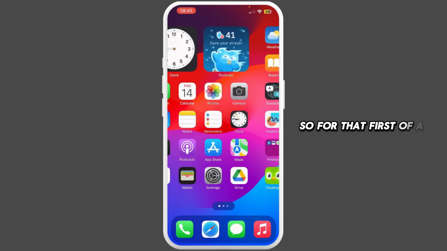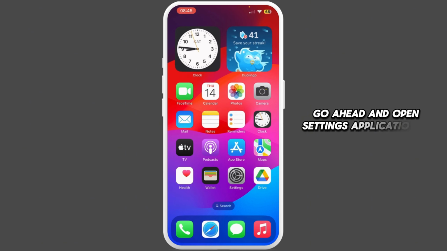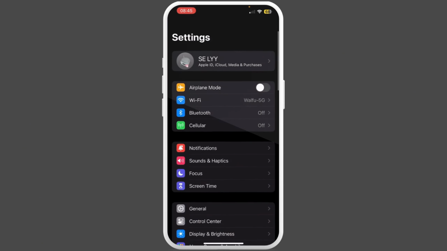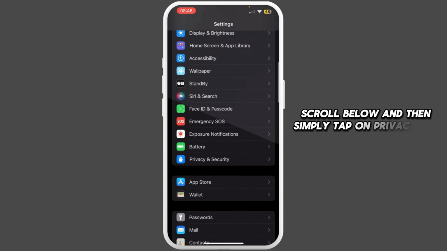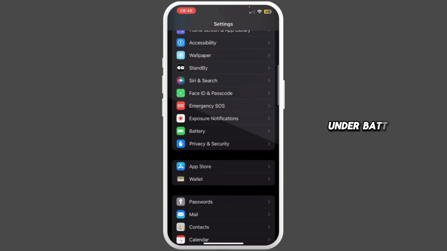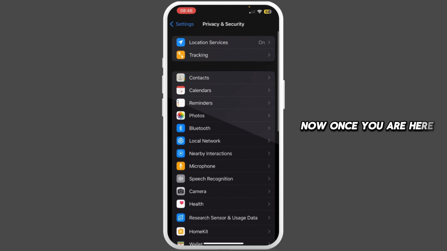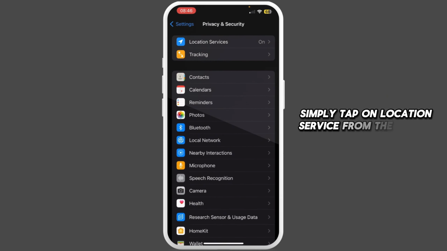So for that, first of all, go ahead and open Settings application in your mobile device. Once you open it up, scroll below and then simply tap on Privacy and Security under Battery. Now once you are here, simply tap on Location Service from the top of the screen.